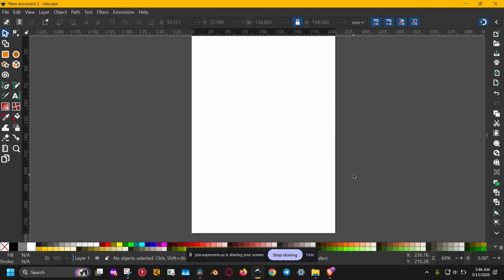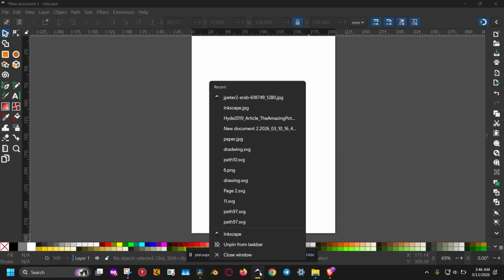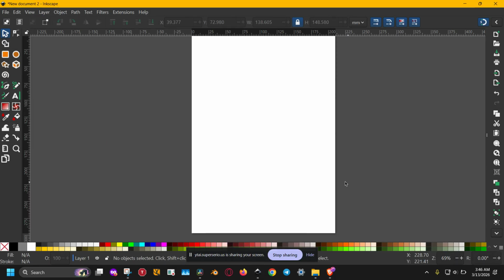Let's dive right into the software. To begin, search for your Inkscape icon and open up a new document. By default, Inkscape usually starts in portrait mode, but we can change that instantly.